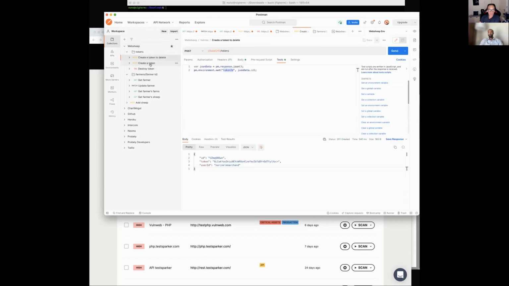So then basically what I did was, I duplicated this create token operation here because I want to create two tokens, one that I'm going to use to authenticate on all the other endpoints, and I also want to create a token so that I can use it on this operation, destroy token. So basically what I did here is make use of the tests functionality, which is a piece of JavaScript code that runs after making the call.